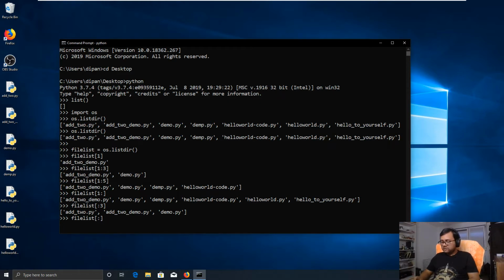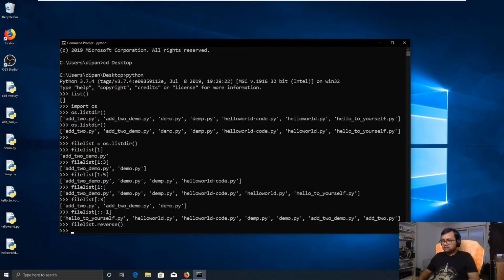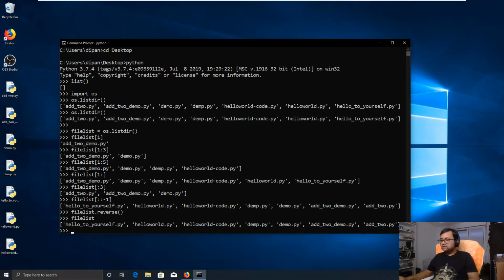And then what you can do is you can do colon minus 1, and this is a specific syntax for reversing the array. So, you can see that in this instance the list has been reversed. There is also a specific function for that. You can also call file list dot reverse, I think, and let us check out file list. So, you can see this does the exact same thing. So, this is a specific slicing syntax for reversing the list.